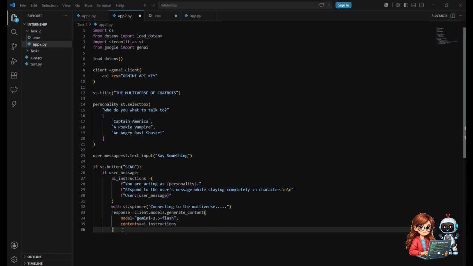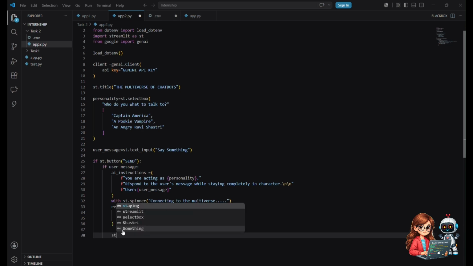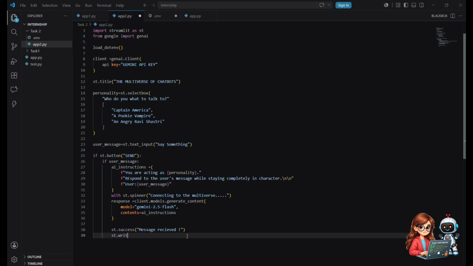Then for the success message, we'll be writing st.success, and the message we'll put is "Message received!" with an exclamation mark. And after that we need to write response.text. No, for this we don't need one more bracket. That's it.